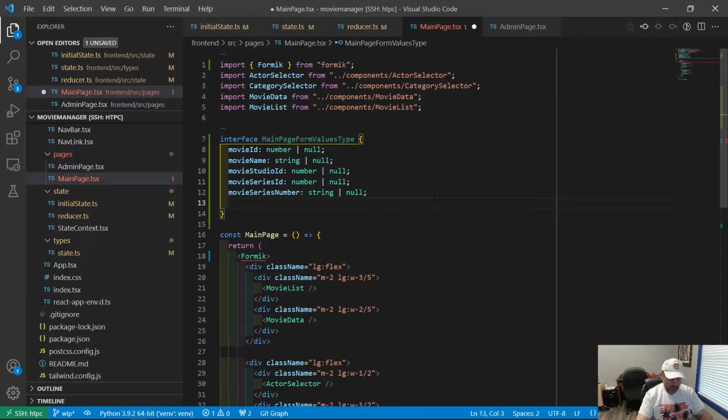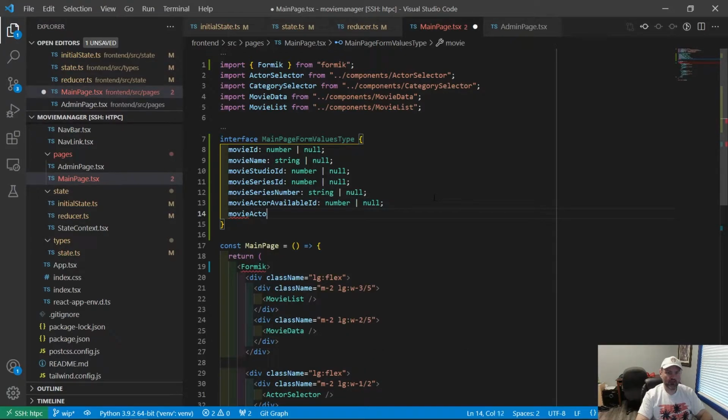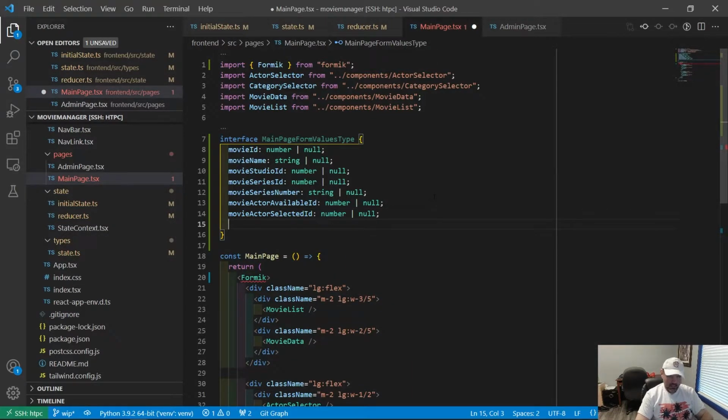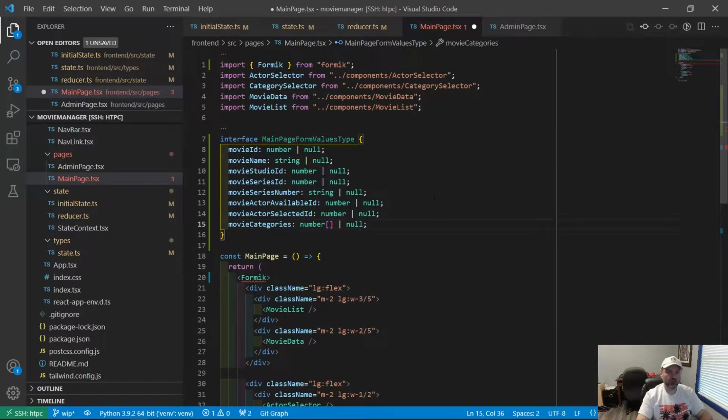Then there are the actor fields. There's 2 actor selections. So there is movie actor available ID, which will be a number or it will be null. And there will be a movie actor selected ID, which will be a number or it will be null. And that finally brings us to our categories, which is movie categories, which is going to be an array of numbers, or it will be null. Okay, there we go. There is the interface for our form data.